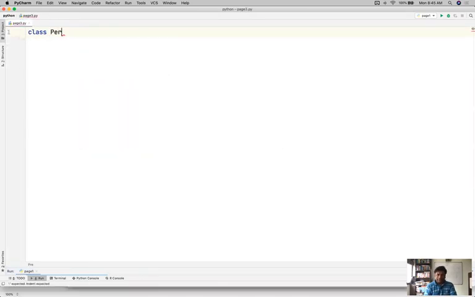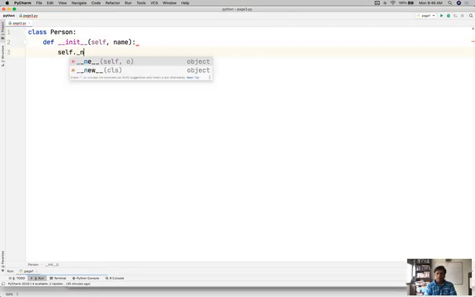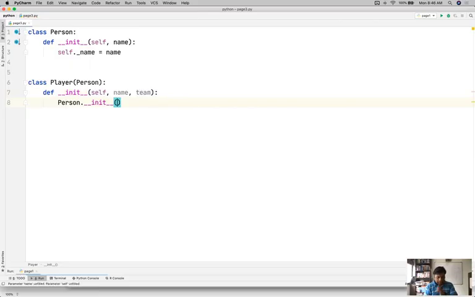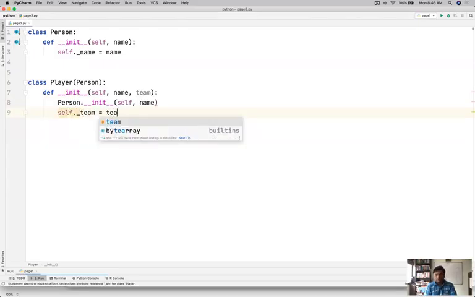This is the person class again. Person class is having again a def __init__. This is going to be a name only. Again, as usual, self._name is equal to name, where the underscore means it's a protected member. Again, another class, player, for example. So the player class is derived from person. Again, like last time, I'm going to say init. Player is going to have a player's name and player is going to have a team. So again, we'll say Person.__init__ with self, and then we can go for name. And we can say self._team, which is equal to team. So that's it.